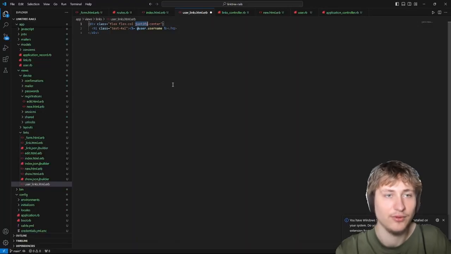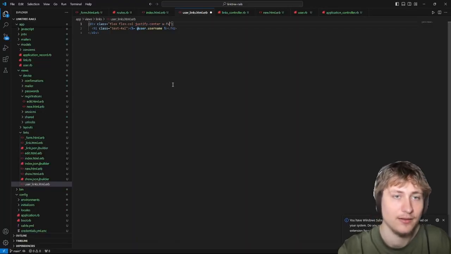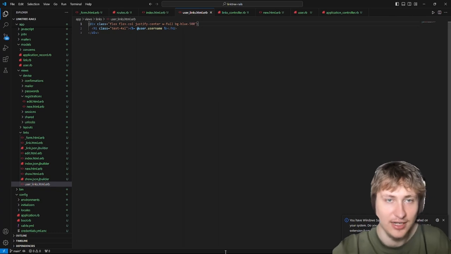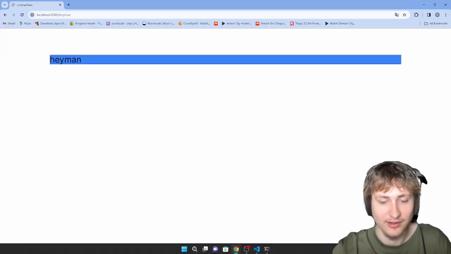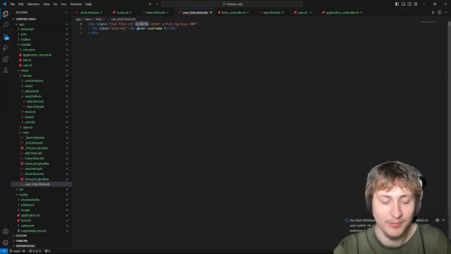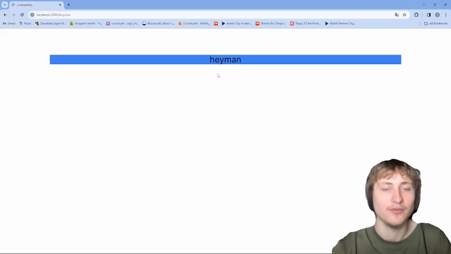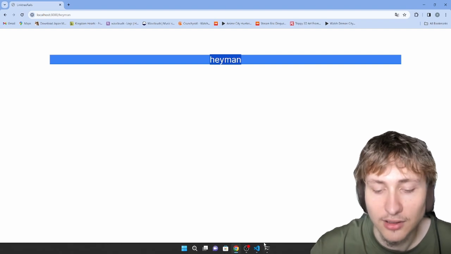Oh, maybe we need width full. I can't really tell if it's affecting it. Do BG blue. Let's just try to add a color background so we can kind of see. All right, I think it might be item center. And we also need the width full. All right, perfect. So yeah, now you see it's going to the center.